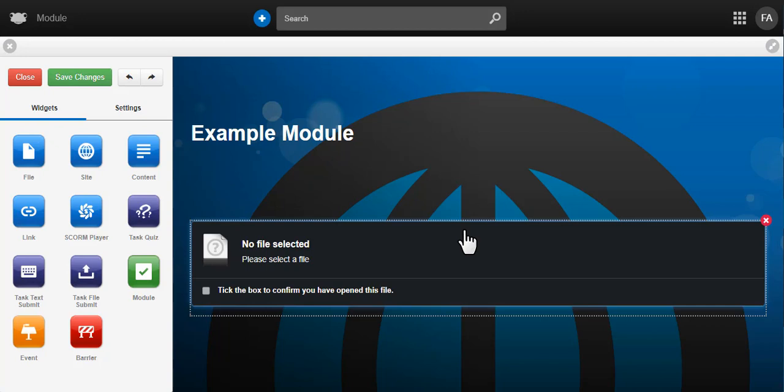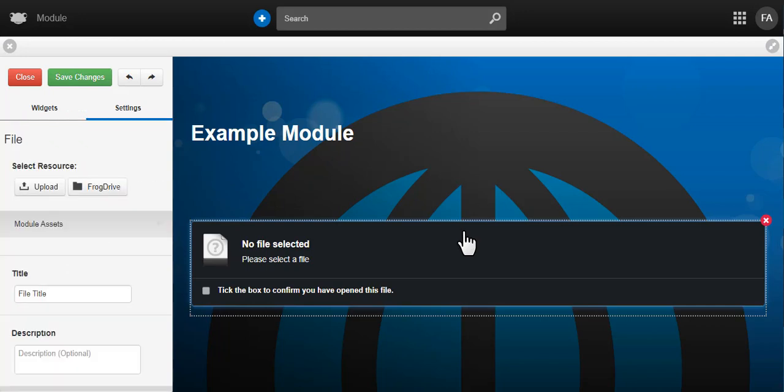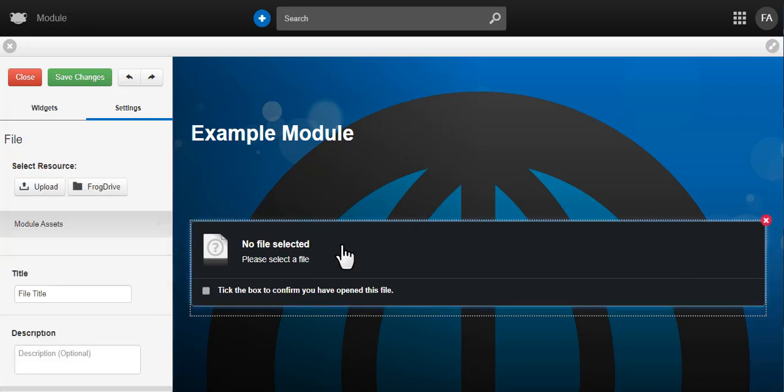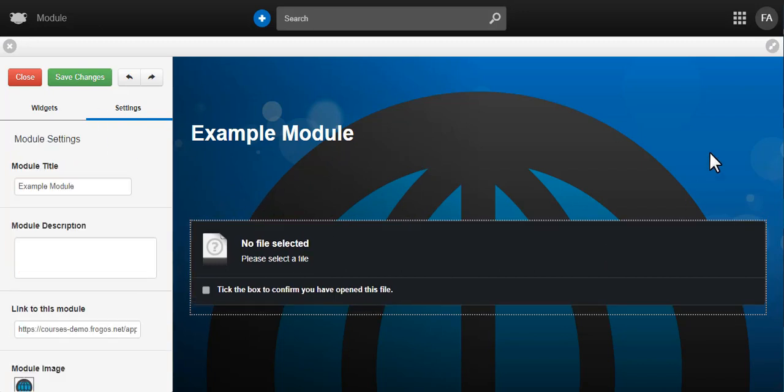If I single click on the widget now, the Settings section of the Edit panel is switched to. Settings will update depending what I am editing. The widget has a faint blue outline. If I click anywhere in the page that is not part of the widget, watch the Settings section update to the module information. And here is where I can change the name, description, and so on. To make changes to the file widget, I just need to click on it again.